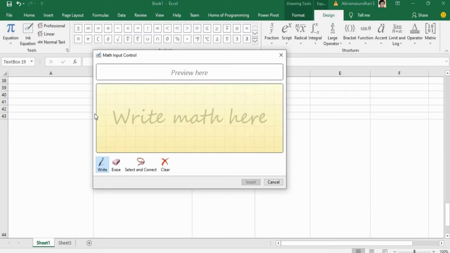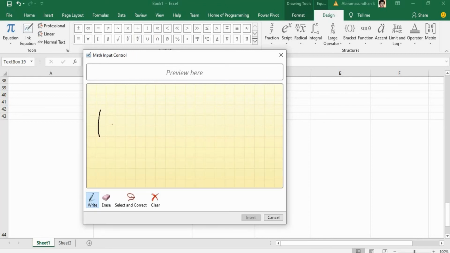So here you can write any equation. You can see the preview of it here. If the preview is okay for you, you can click on the insert button. If there are any errors, you can use this eraser to erase it, right? So what I am going to write is, so erase it.